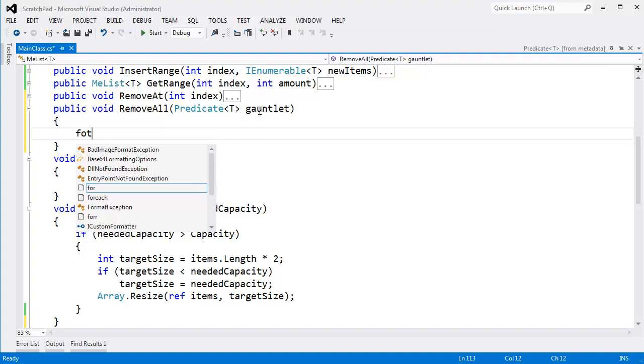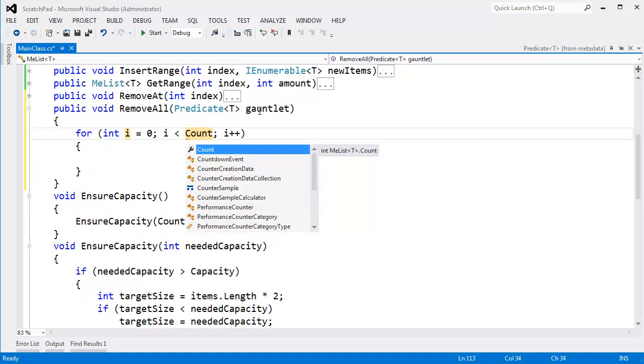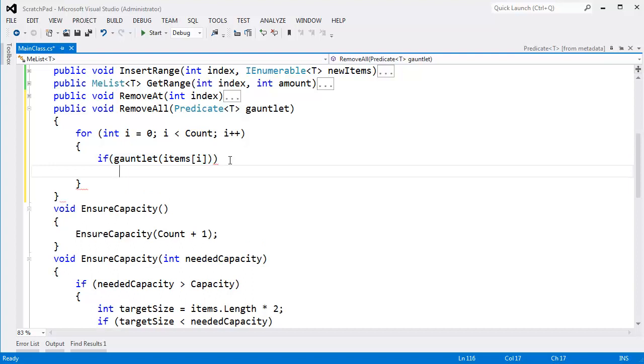And I'll just clunk this around with a for loop. For int i less than the number of items inside of us, i plus plus, if gauntlet items sub i, we call the gauntlet method. The gauntlet determines true or false. Doesn't really matter to us, but if we get a true back, that's what this if is checking. If we get a true back, then we know we need to remove that ith item. So I'll just say remove at i, remove the ith item.